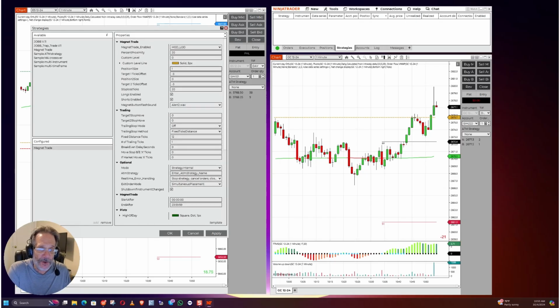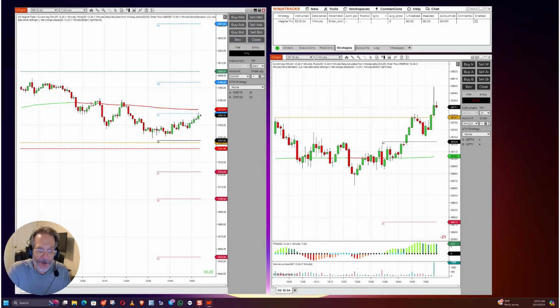Position size, it defaults to a 1-position trade with our automatic target 3 ticks before the price, before the magnet, and a 20-tick stop. I'm going to leave it on our default. Apply it and OK it.